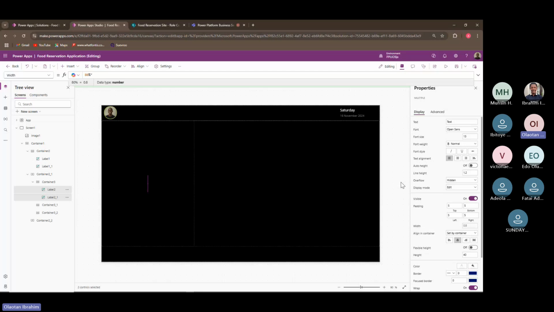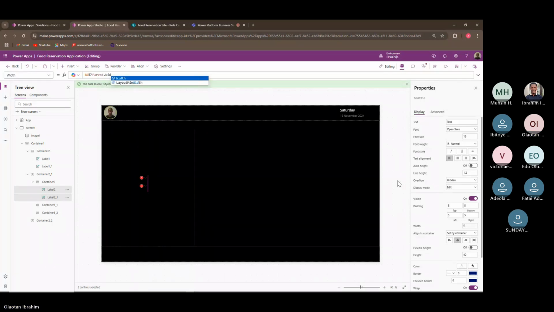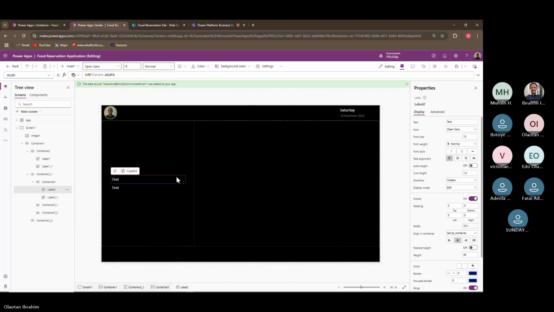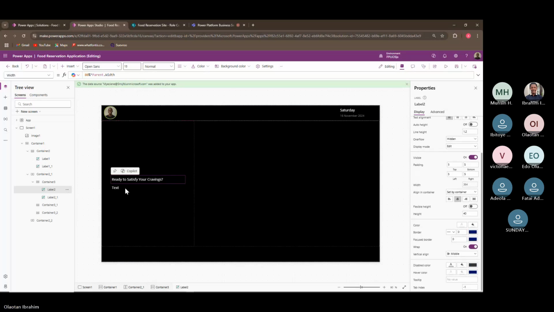So I'm going to use this times parent.width. Yeah, and that spaces it out for us evenly. So the first one is to actually show this text out. So you're supposed to show this text saying ready to satisfy your cravings. Yeah, and it has a font of 25. Where is that?